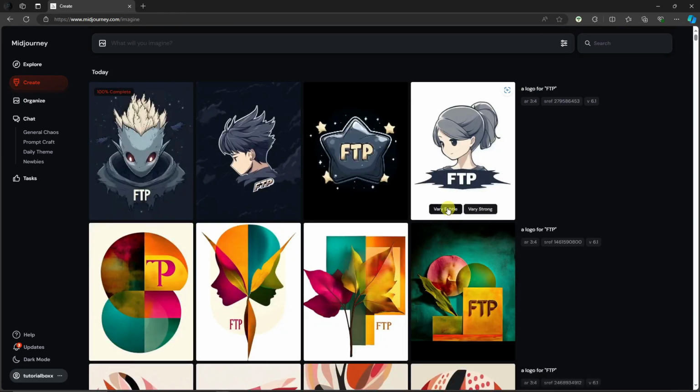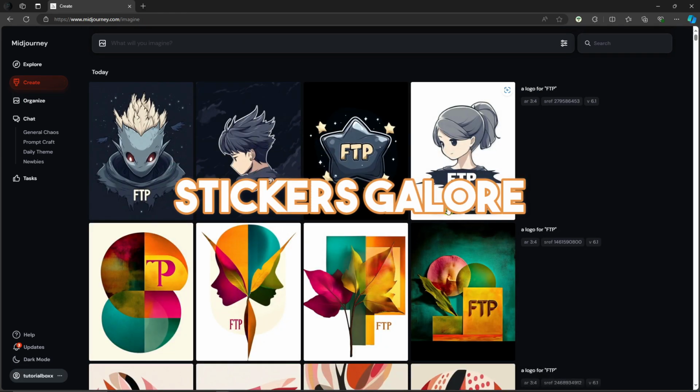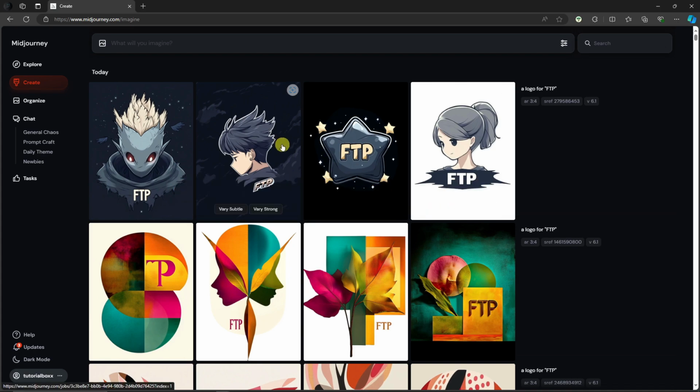For the next step right here would be stickers galore. Take note, this will not work if you're trying to follow a certain logo. Anyway, to make this work, just type in anything. For example, a logo for, let's just go for a specific font. I'm gonna go for XTX, something like that. And then close the apostrophe with this one.